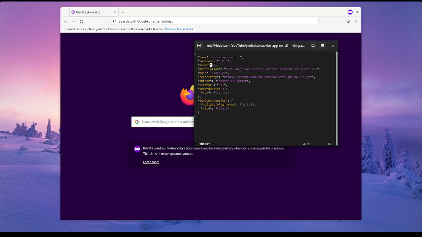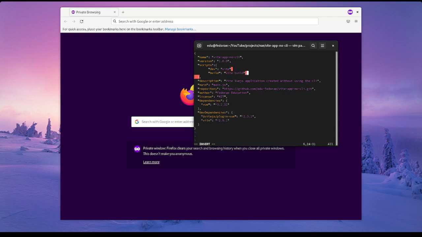Scripts. So this is our scripts, and we have 3 different commands that we'll be running here. First one is the dev, which is basically gonna just run Vite, and the next one is going to be build, which is basically when we're building this out for production. So we're just gonna say Vite build, and I like how these names are so simple.